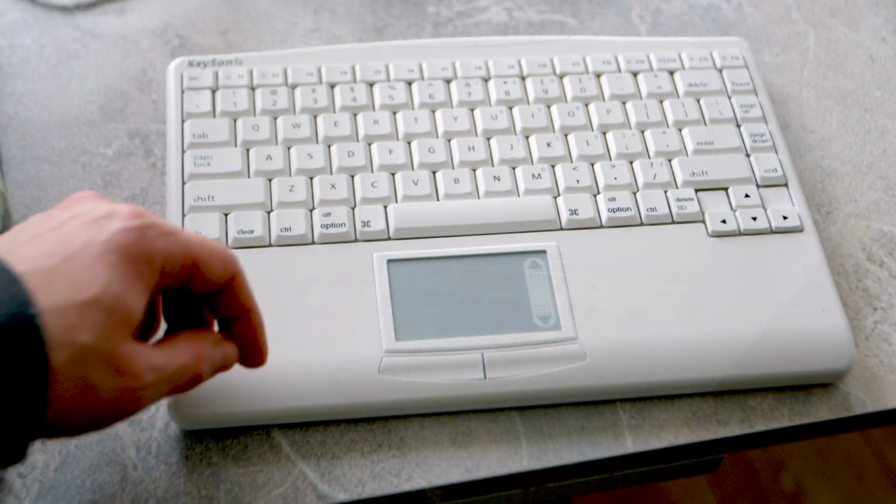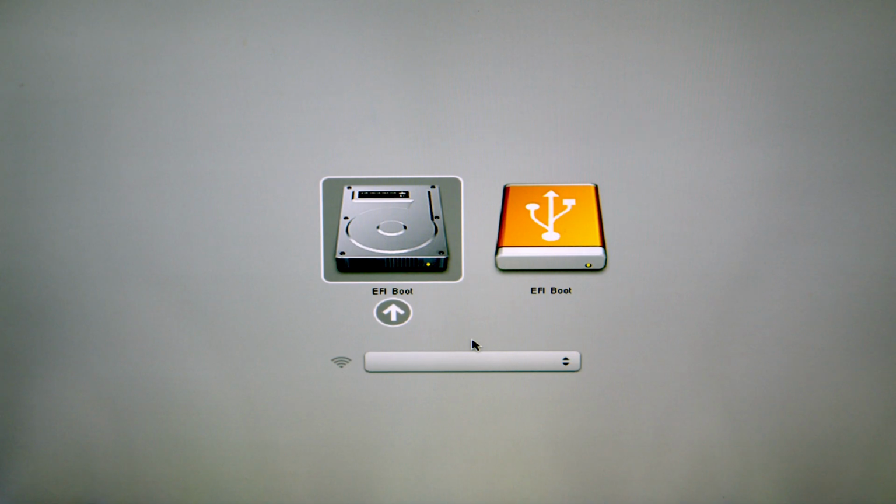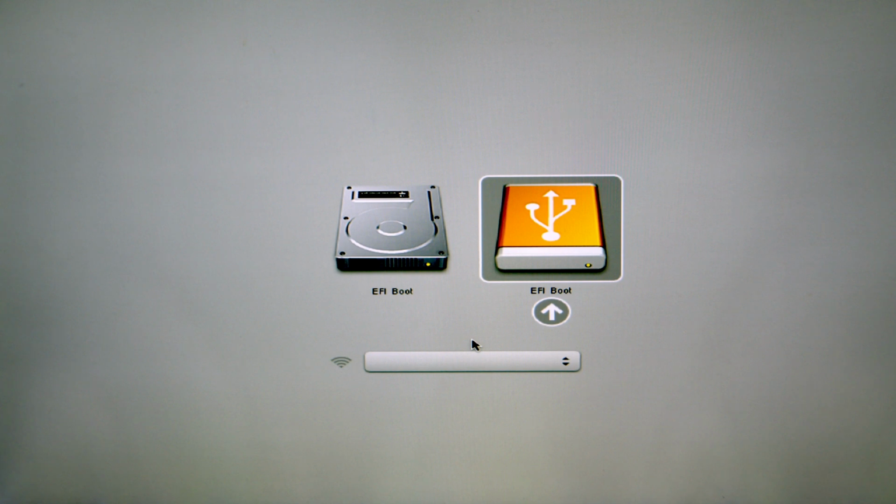To enter the boot menu, press Option or Alt plus C buttons. Then it will enter the boot menu. Here, you need to select the USB drive, not the hard disk, to boot from. And then the booting screen will start.